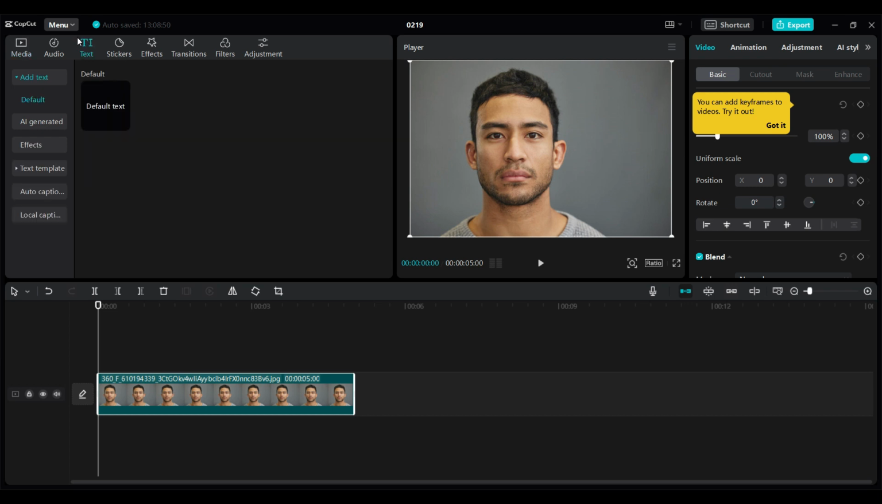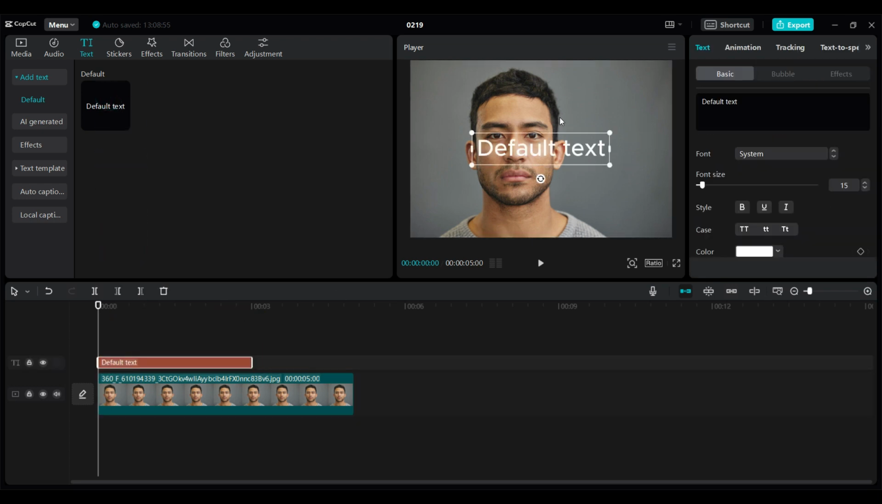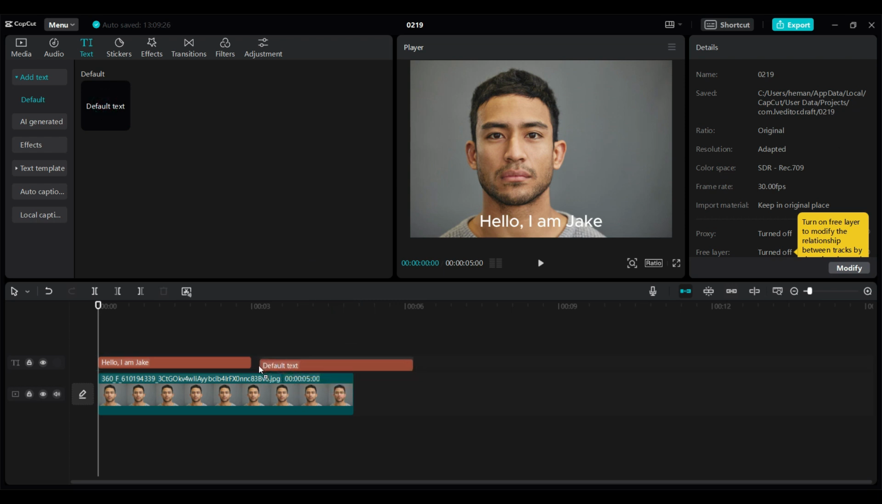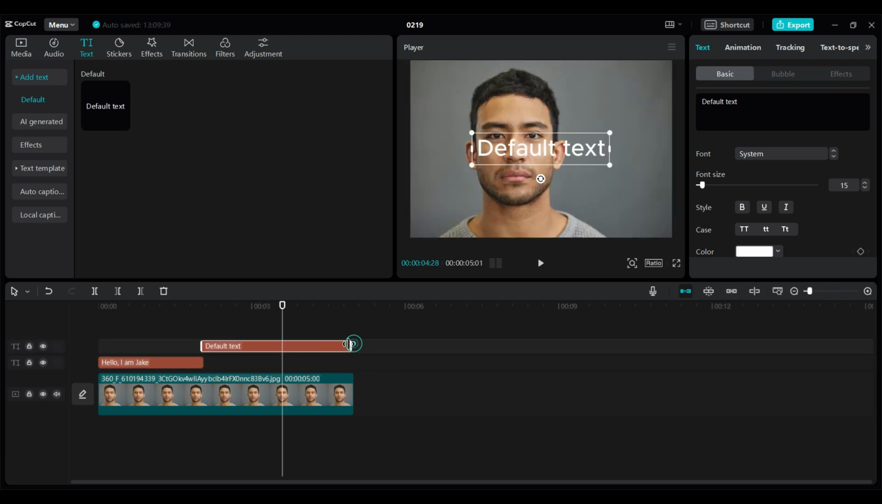And from here, let us just try to add a text. That is the default text. Let's click and drag. Now I'm gonna edit the text a bit. I'm gonna add another text or subtitle. Again, let's click and drag. I'm gonna decrease its length and join these two subtitles. Let's edit this one.